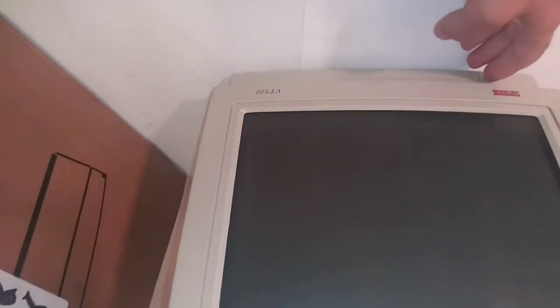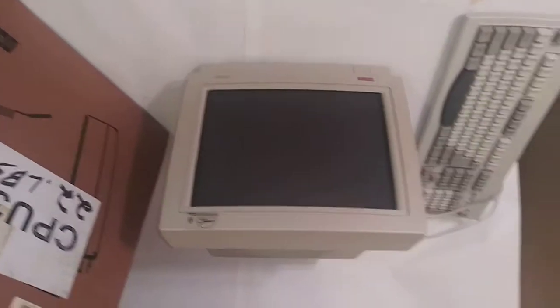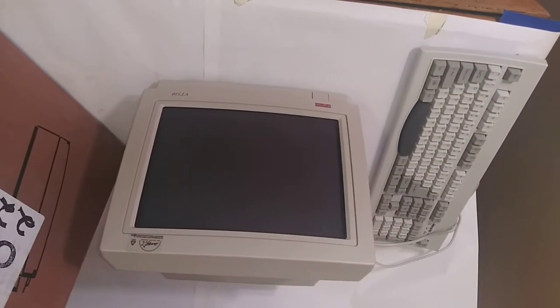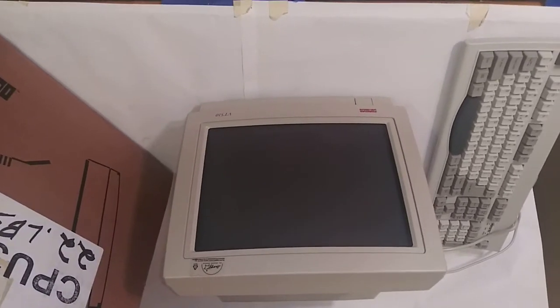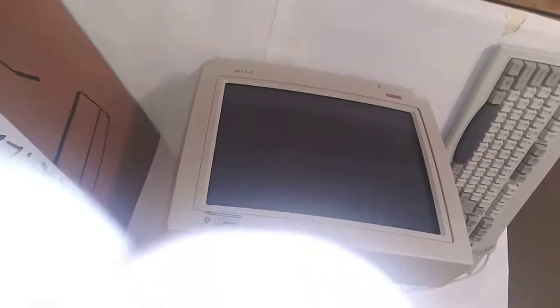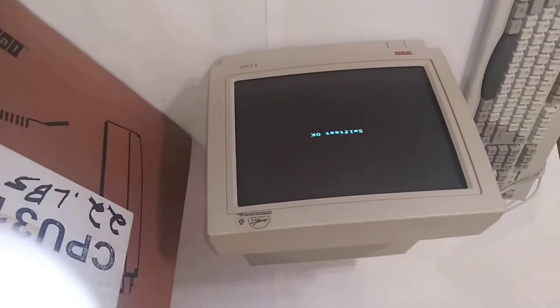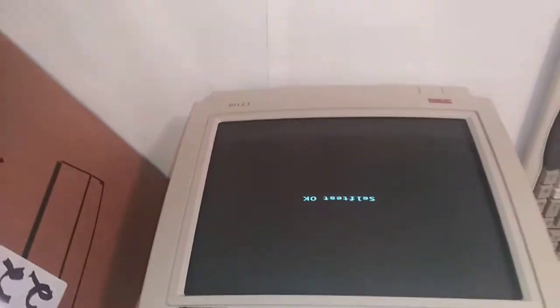So I'm going to power it up. The keyboard does not come with it. That's just for demo purposes. It takes your standard PS2 type connection. So here's a self-test, okay.